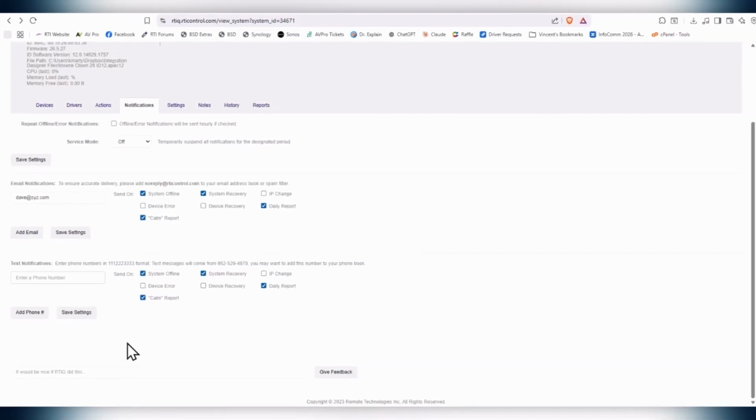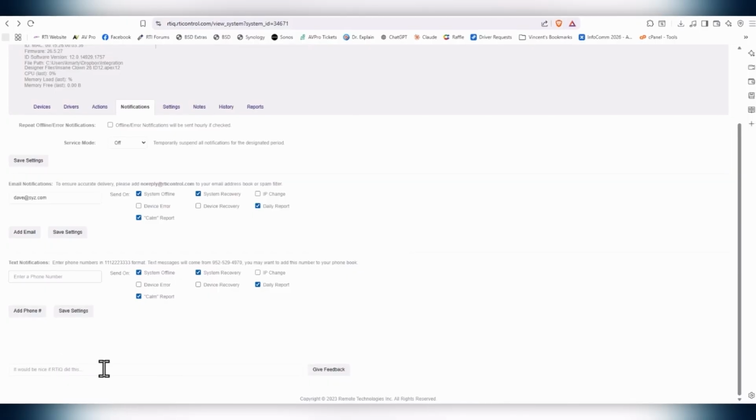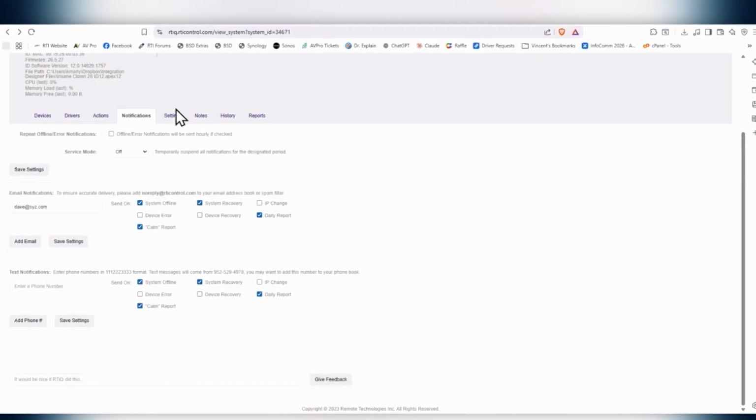Now, one cool thing we did here was we give you the ability to enter feedback. So you can go down here and say, I wish RTIQ did this, and click give feedback. Okay. All right. Settings. This is where you configure the settings of your property.